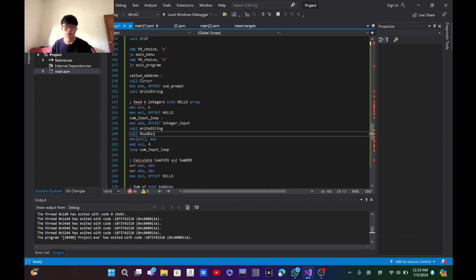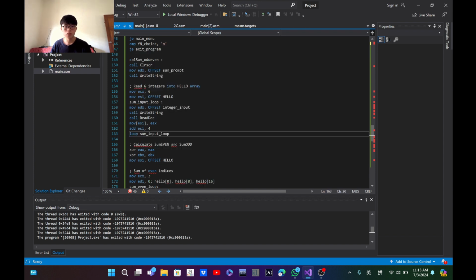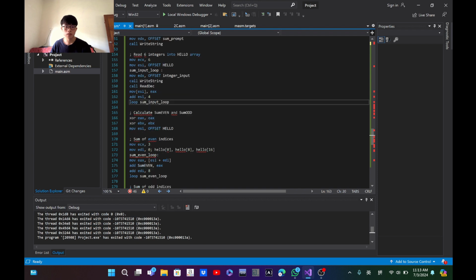Okay, so we add the 4 into ESI. So that means one of the elements in the hello array has 4. So we need to add the 4 into ESI, meaning the next element in the hello array. So we loop again with the sum input loop. So we'll loop until 6 times.